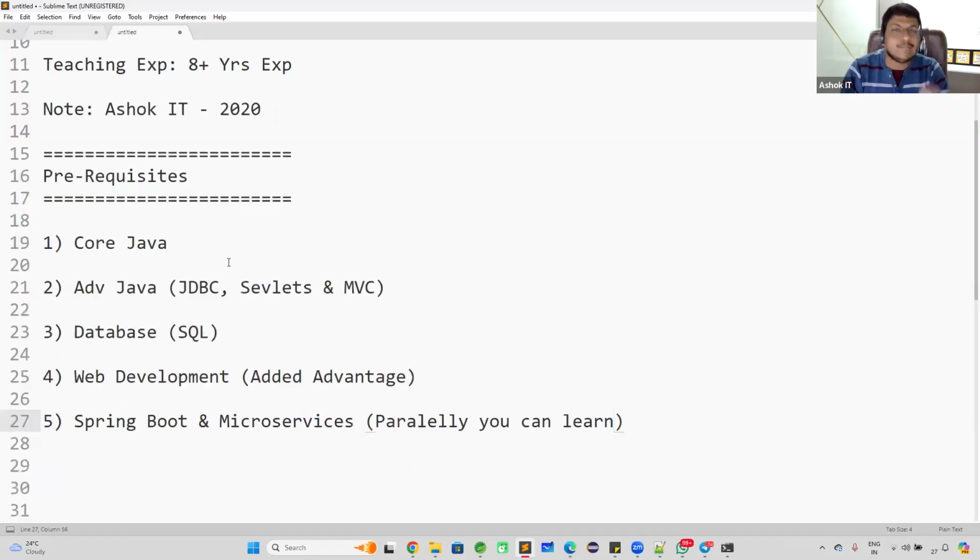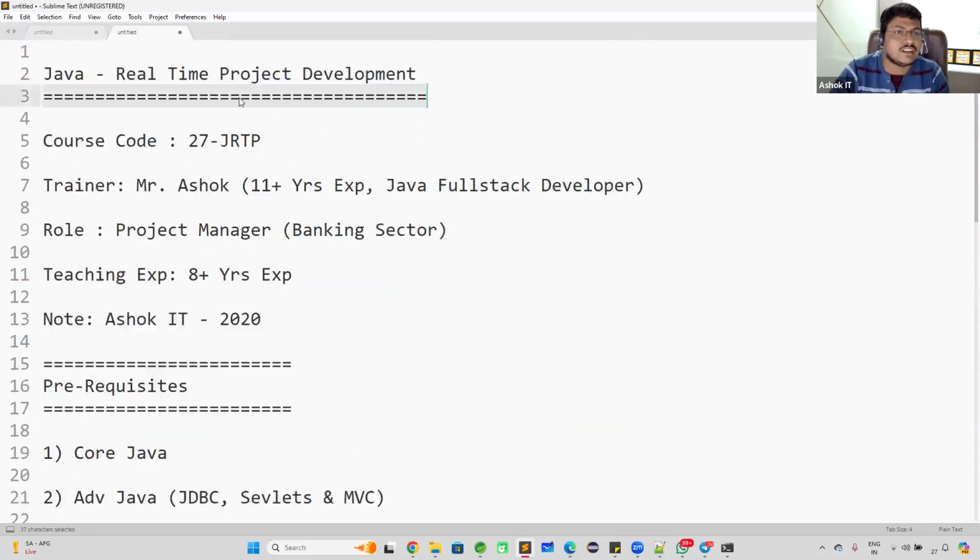If you have already completed your Spring Boot microservices training, then excellent. You are 100% eligible to attend my Java real-time project development course. There are some people who have not attended Spring Boot microservices. They don't know about Spring Boot microservices. For those people, I'm telling you, you can learn Spring Boot microservices in parallel. Because without having the knowledge of Spring Boot microservices, joining this Java real-time project development course is of no use, guys.